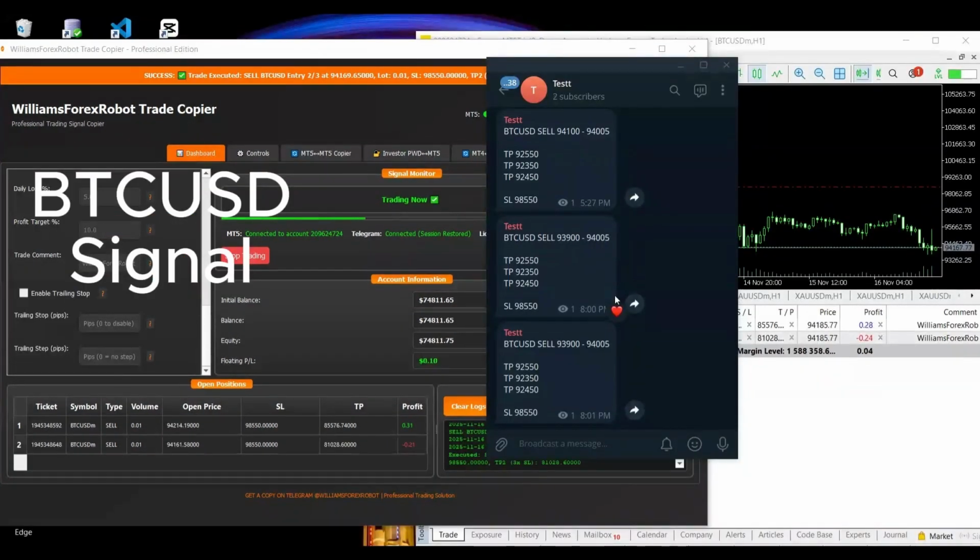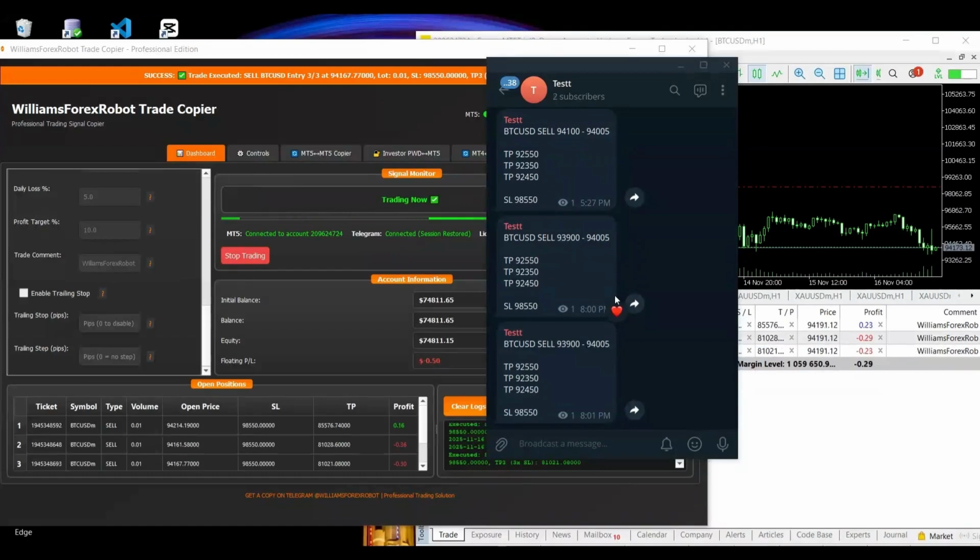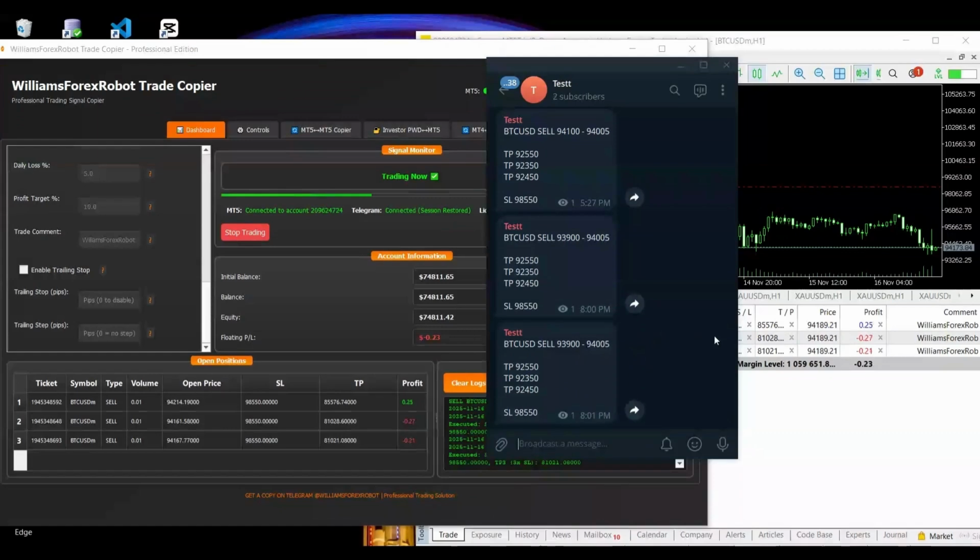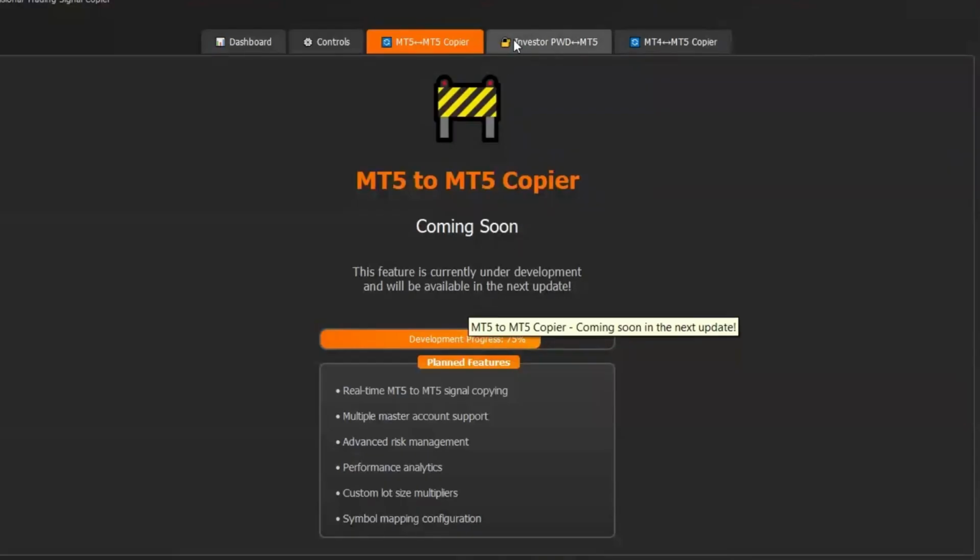Here's a real example. A gold signal is received. Because we set entries per signal equals 3, the bot instantly opens 3 positions with your chosen lot size and risk settings. Fast, accurate, and 100% automated.